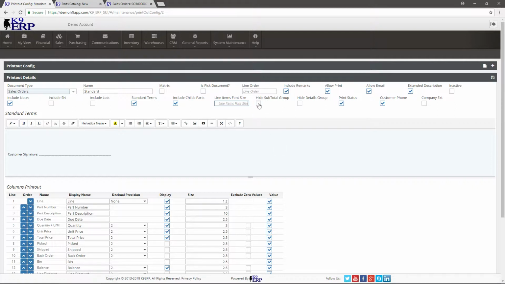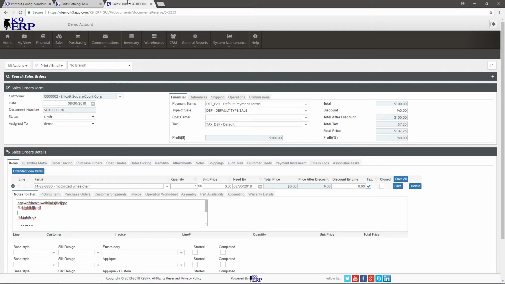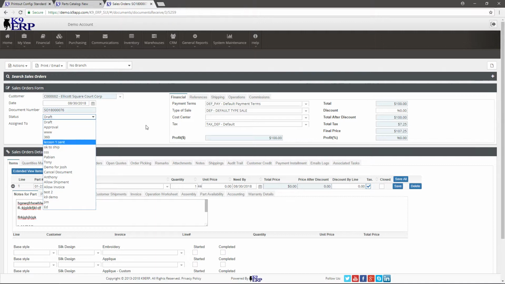Hide the subtotal group. This will remove the subtotals, the final amount, the tax, all that section over there. If you don't want that to show, think like using this as a packing slip. Do we want to print the status of the document that it's currently in? So in this case, it would print draft on the top of the document.